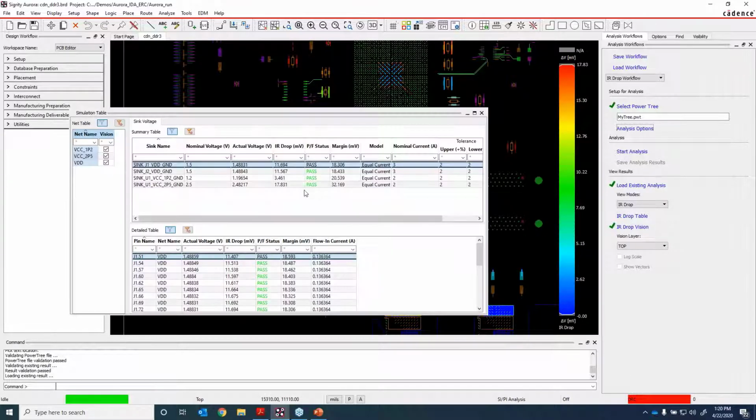If you look at the table, it's basically going to give you the listing of supplies that I had it analyze, and this was the VDD and ground supplies, and then a VCC 1.2 volt and a 2.5 volt. So it's looking at the nominal voltage setting, the actual voltage that it saw, the IR drop, the most IR drop that it saw.